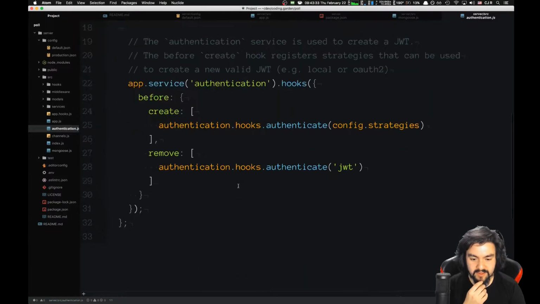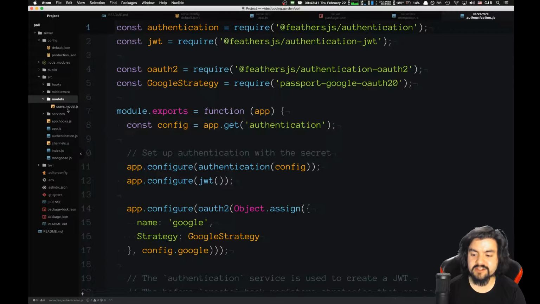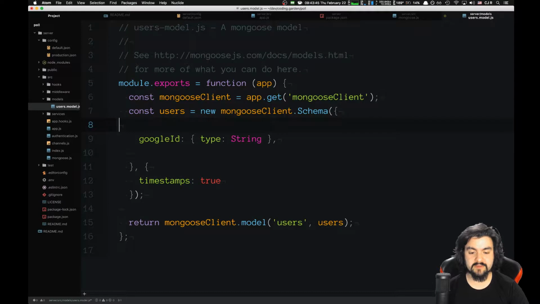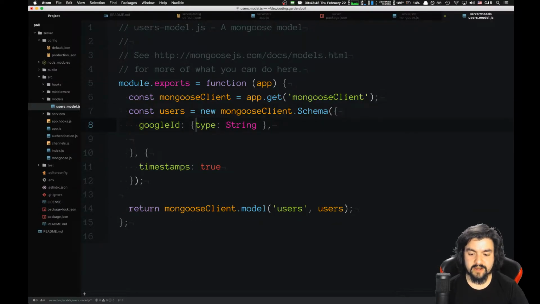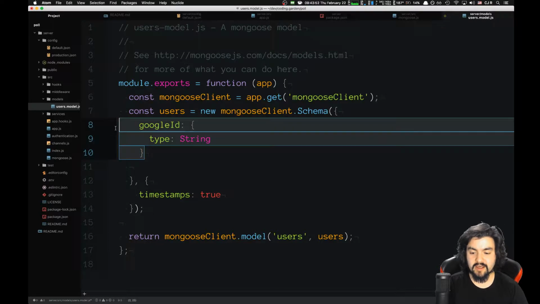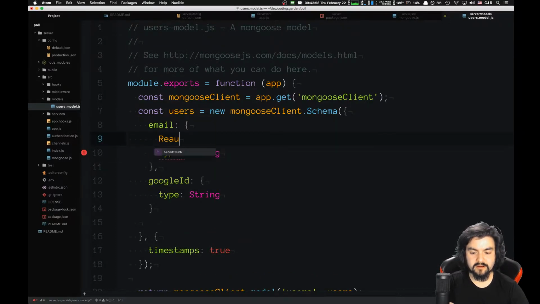Cool. But the way authentication works is it sets up a route at auth/whichever strategy you chose. The other thing is it generated this user model, so it's actually going to be inserting users into my database. So right now it's just storing the Google ID of every user that logs in, but I also want to store the email, and this is going to be required. Required true.